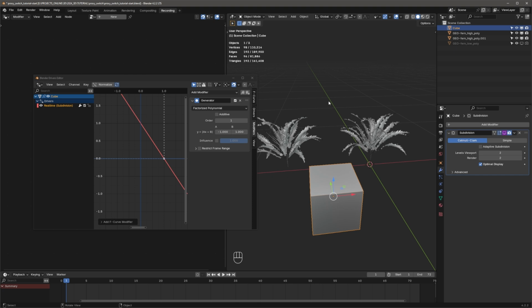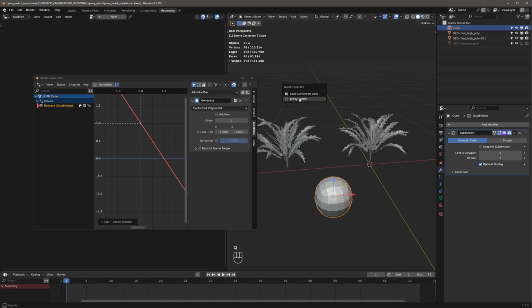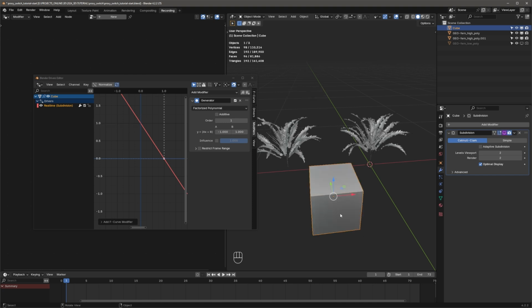Okay. So now when we hover over the proxy switch and turn it off, we have our subdivided cube and our high poly ferns. These guys are great. Now we can press Q again and turn on the proxy switch. We have our low poly ferns, and our subdivision is turned off. It's going to be turned on in the render. This is independent of that driver. So you're good to go.